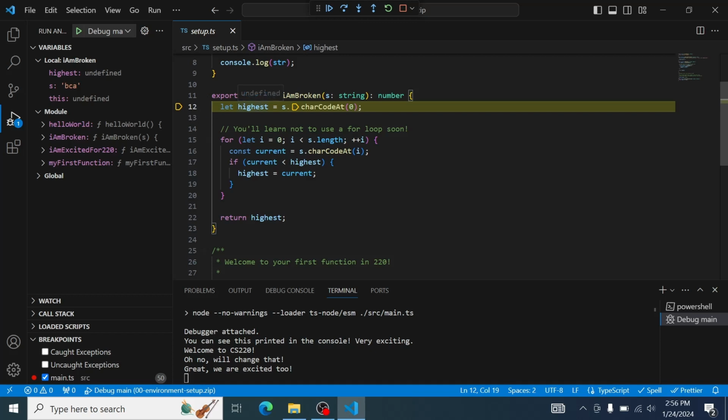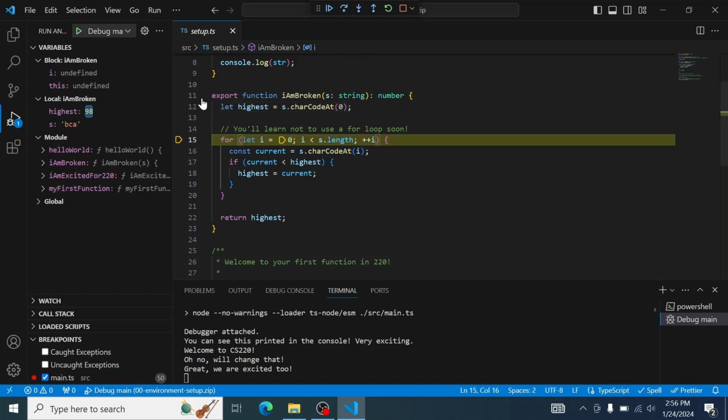So highest is going to be set to the character code of the string at index 0. We're pretty sure that charCodeAt is correct since it's a standard method on the string class. So let's just assume it's correct. We don't want to step into it. It's probably very complicated, so let's just step over it. We can see here on the left that highest has been set to 98, which is what we would expect, right? Because the char code for B, as we saw earlier, is 98.